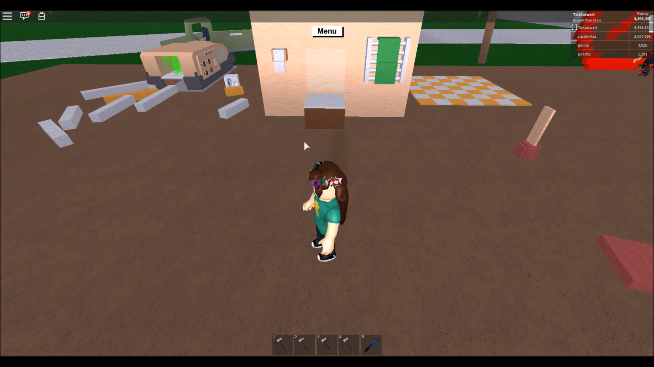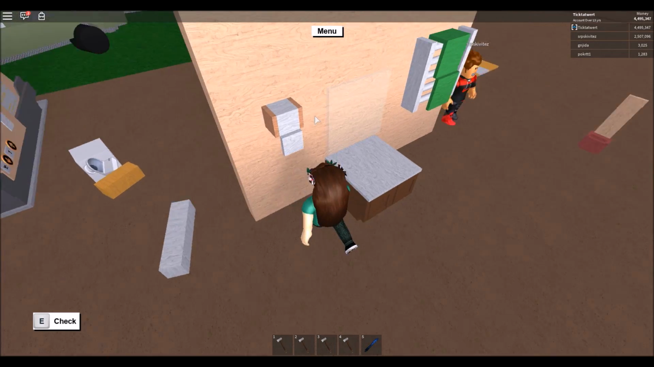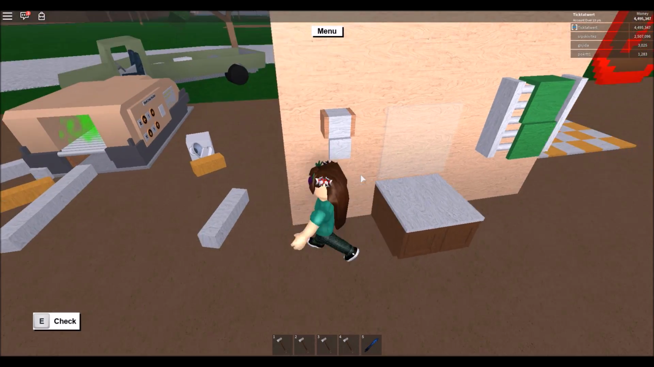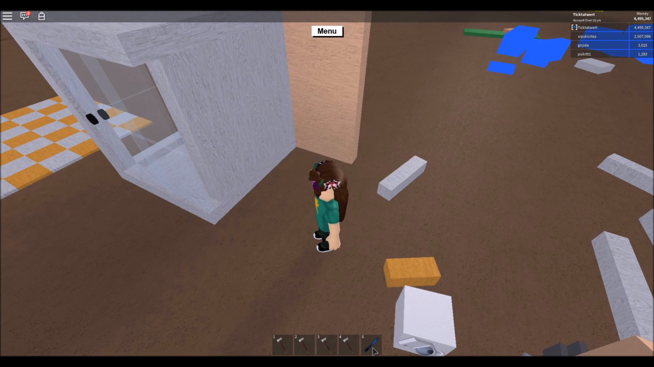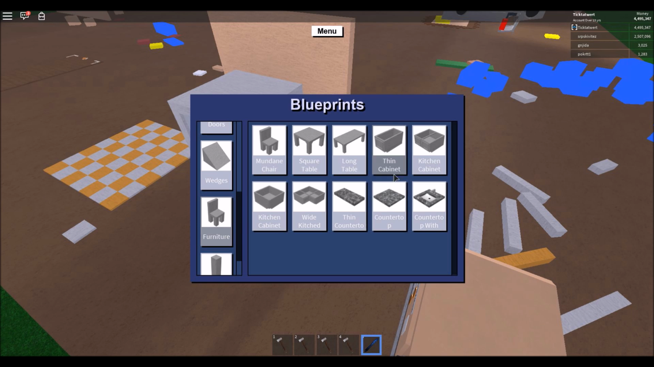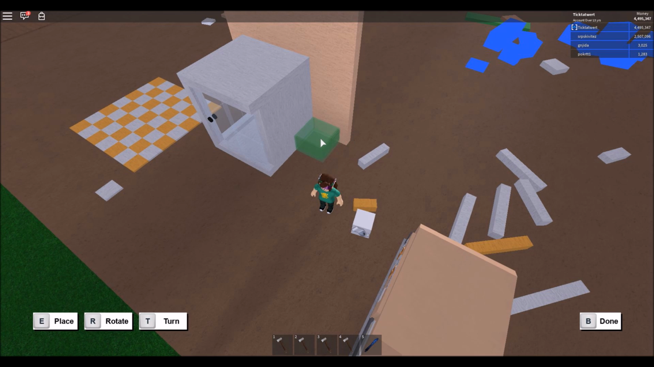Okay, the next thing I'm going to teach you how to build is a cabinet and a mirror. It's not the most fancy mirror, but it will do for a bathroom. First, what you need to do is get a cabinet blueprint. So go on furniture, then get the kitchen cabinet blueprint, and then just rotate it and fill it in.